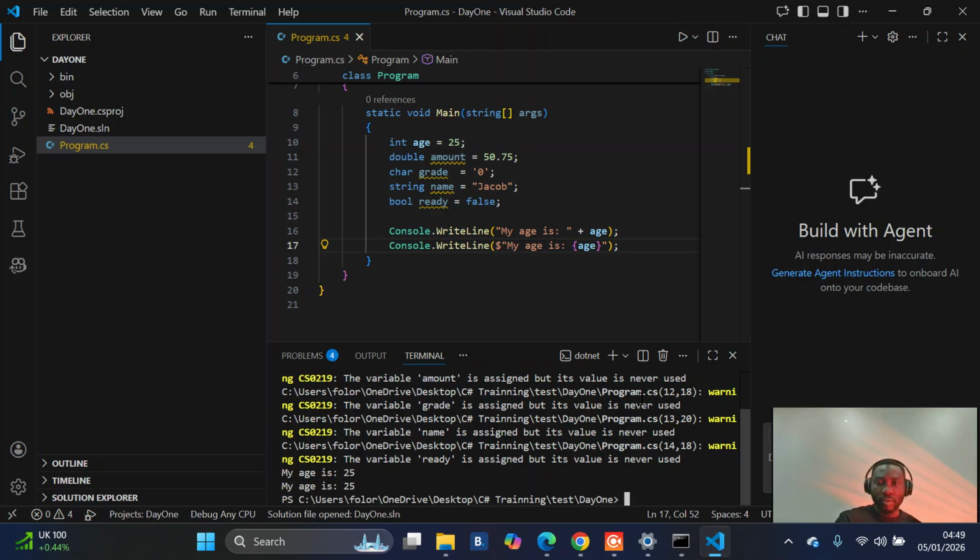Oh, there's a warning. The warning is just letting me know that there are some variables that I declared here but never used. As we can see, the variable amount is assigned but its value is never used, so it's just giving me a warning. But here's the output. We can see my age is 25, my age is 25. The same format but a different way of doing it.